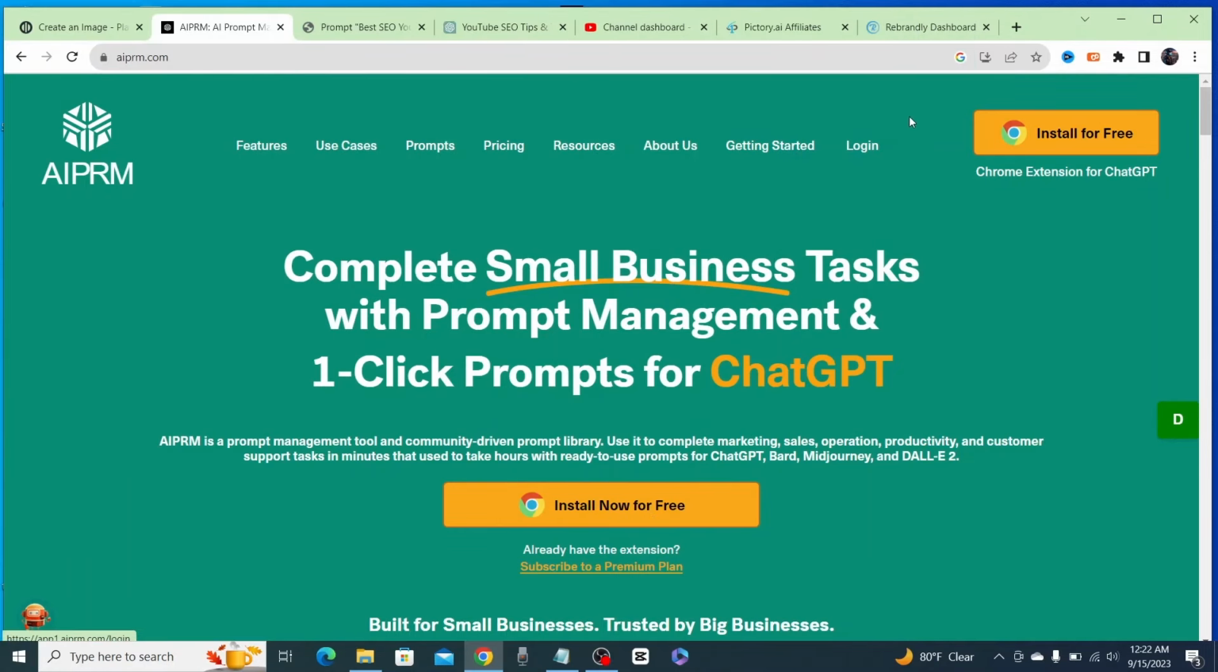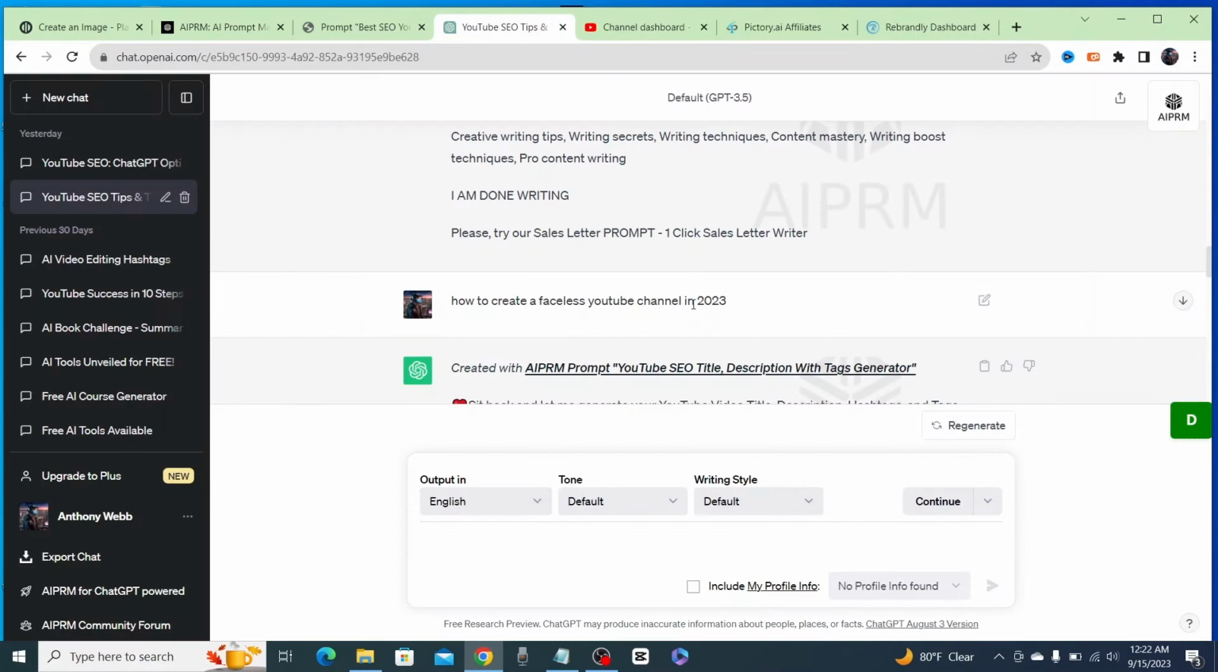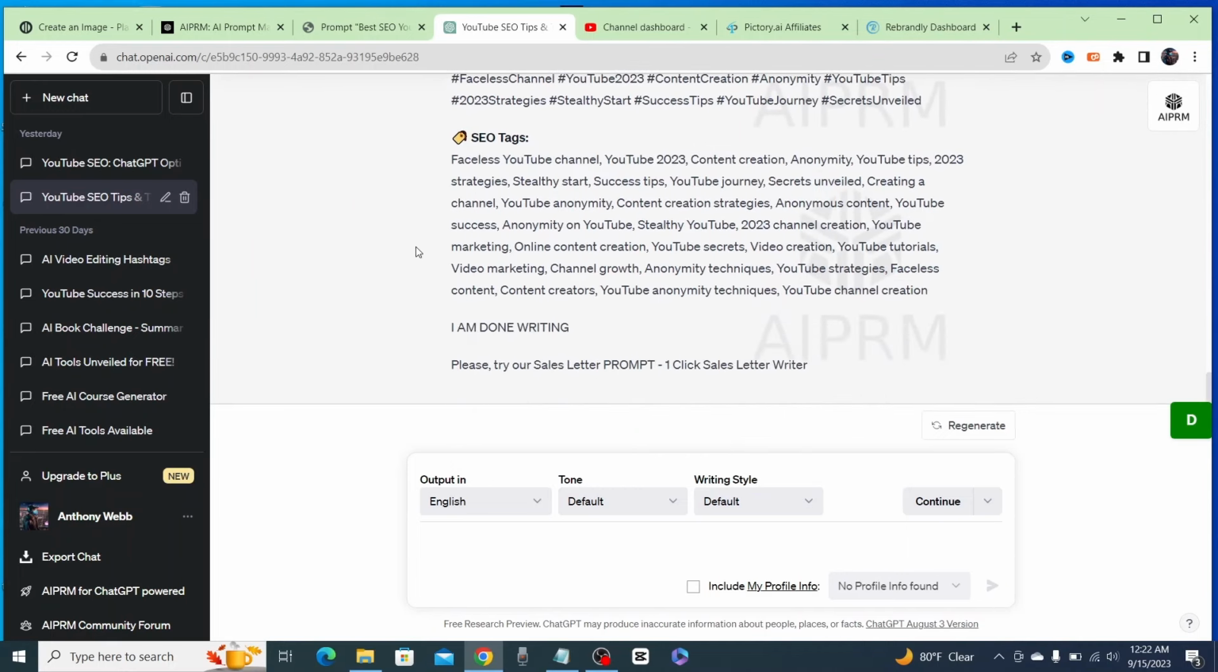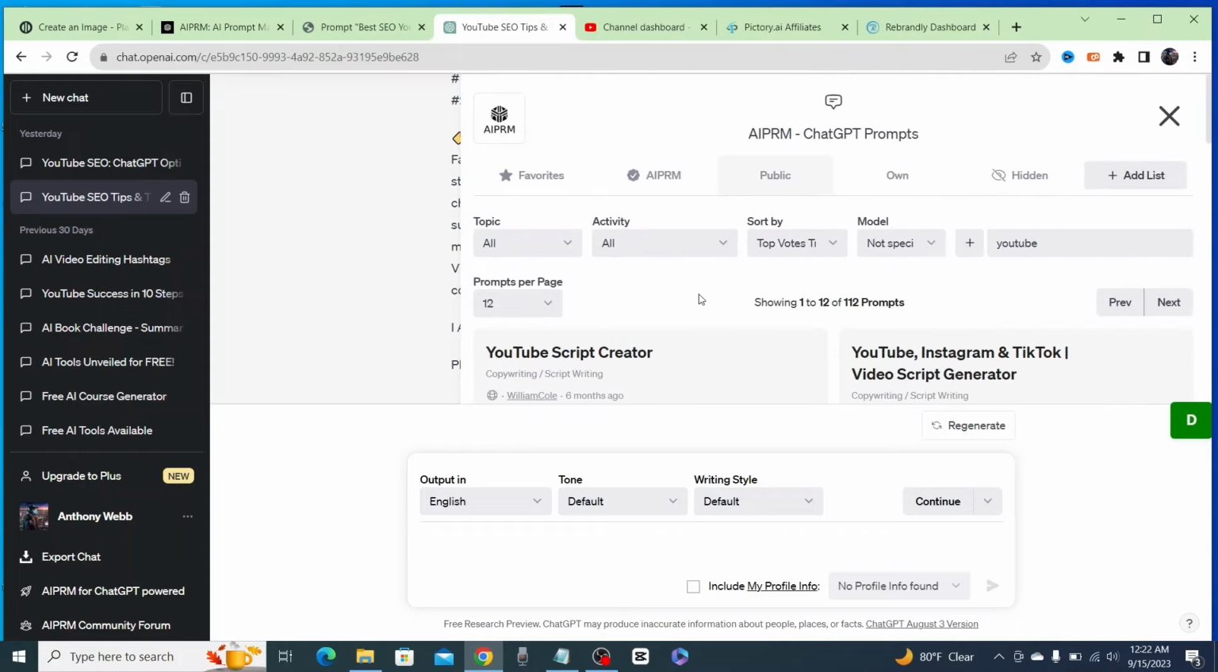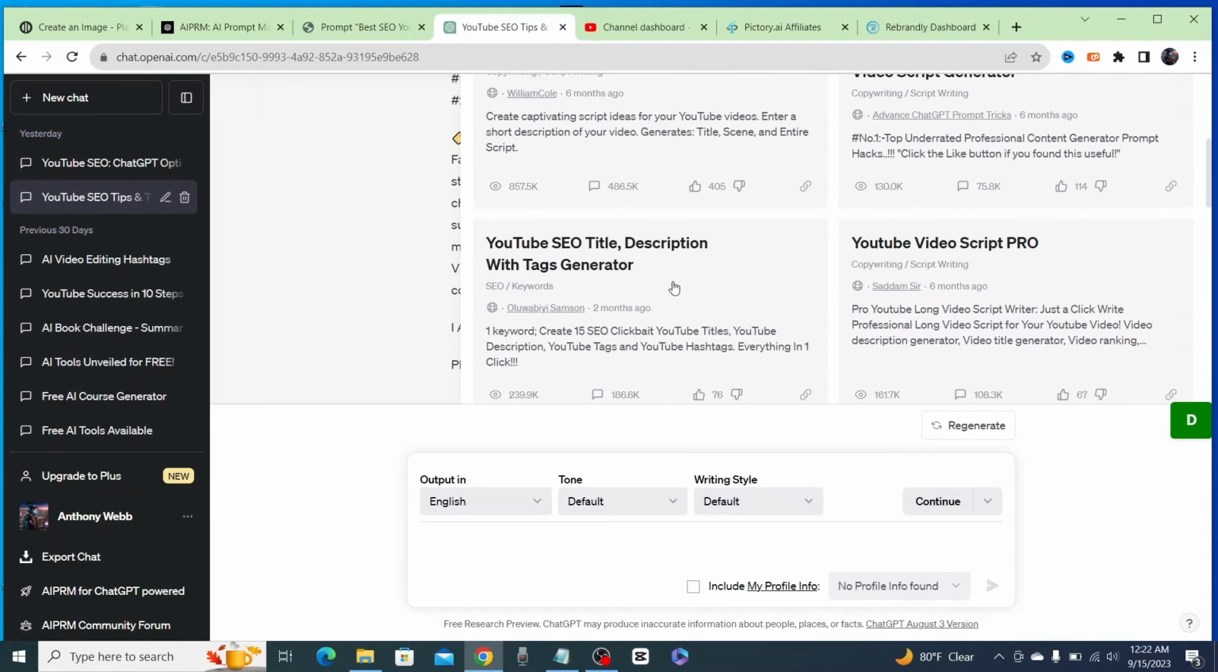And once you do that, go ahead and log into your ChatGPT account and you will see this box here, which is a new box. Okay. Now, if you look at this icon right here, AIPRM, go ahead and click that icon. You're going to see all of these templates that you're able to use.